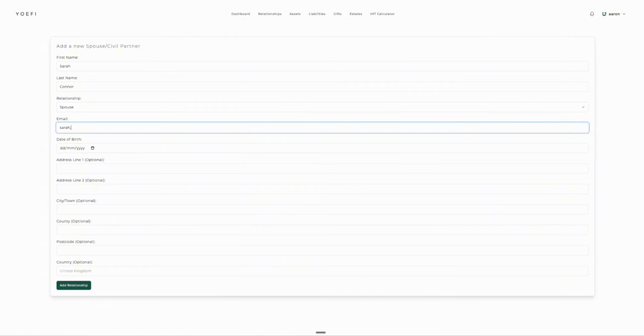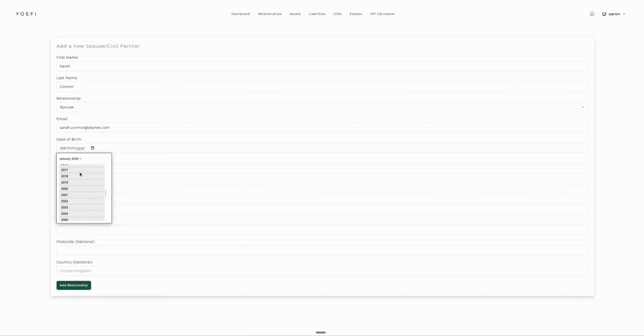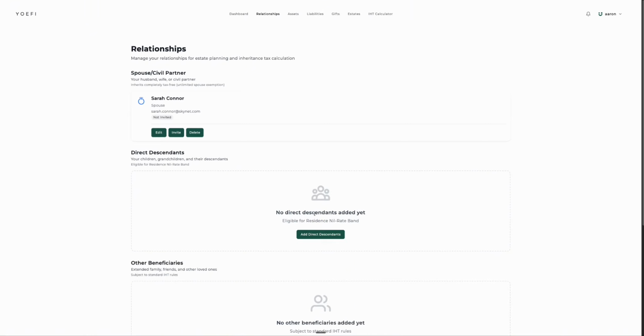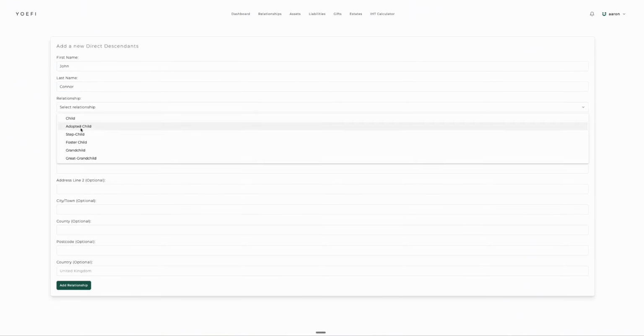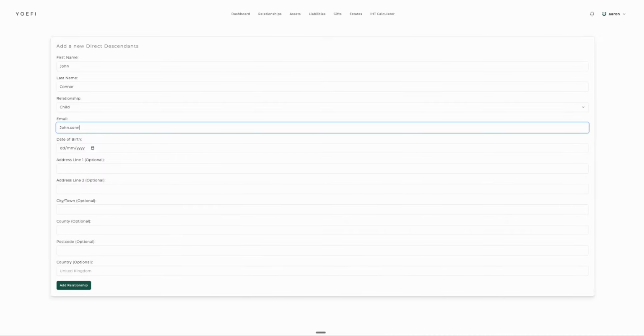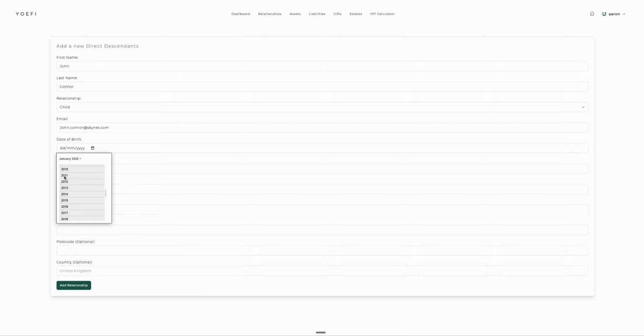In this short demo, we'll walk through a simple estate. Our goal is to model the inheritance tax liability for someone who wants to leave their estate to their spouse and then to their direct descendants. The first step is to add relationships into the application. This allows us to accurately model different inheritance scenarios.